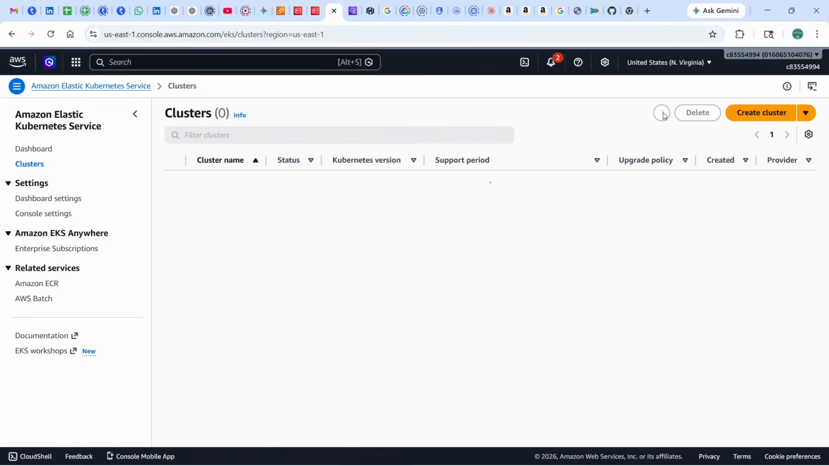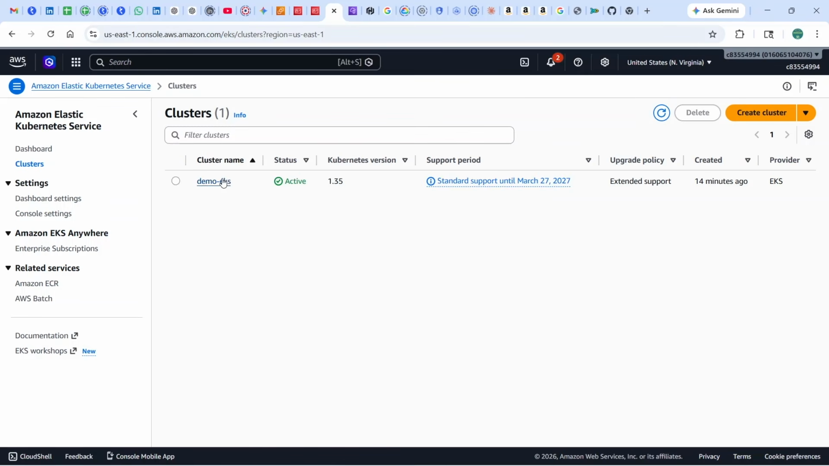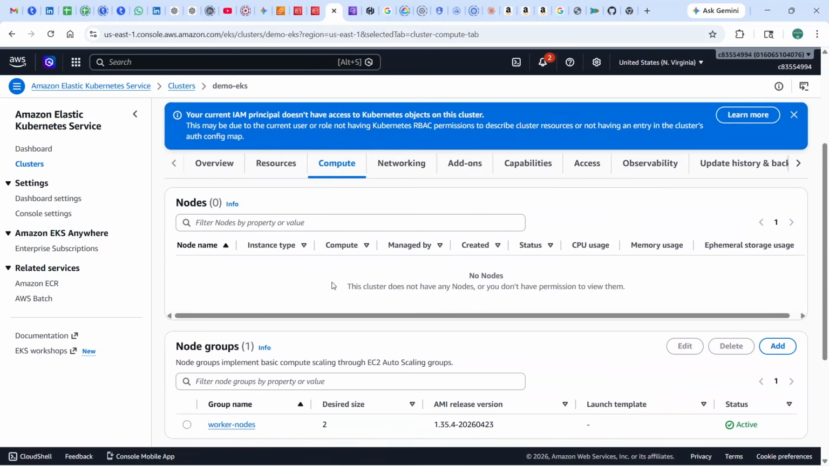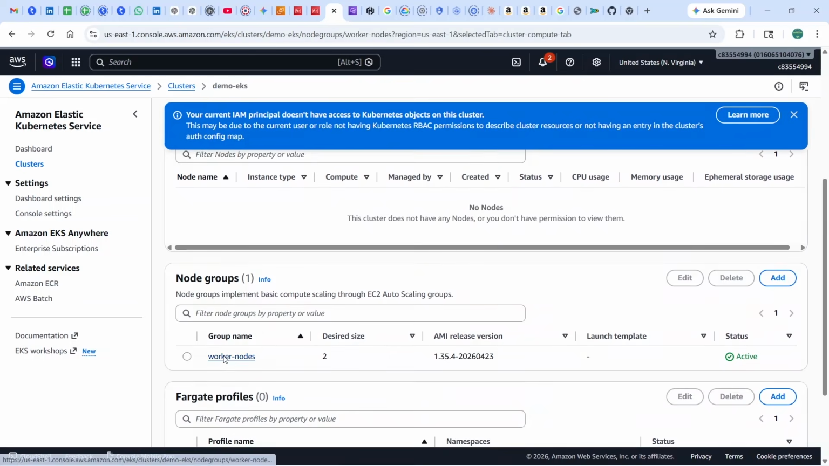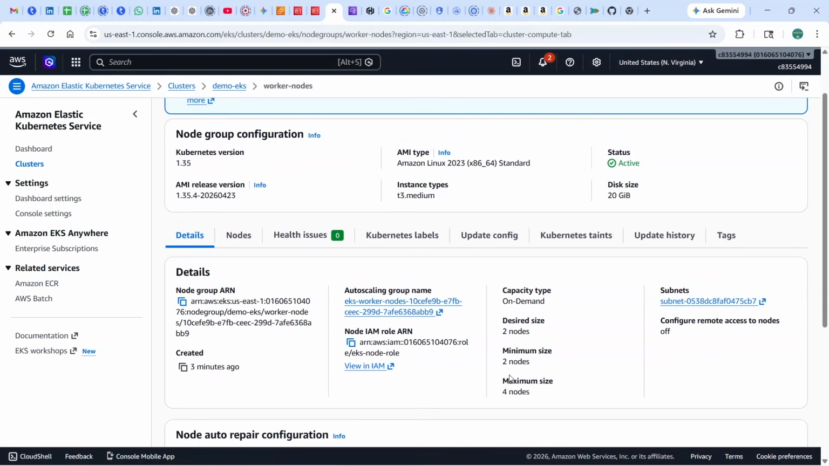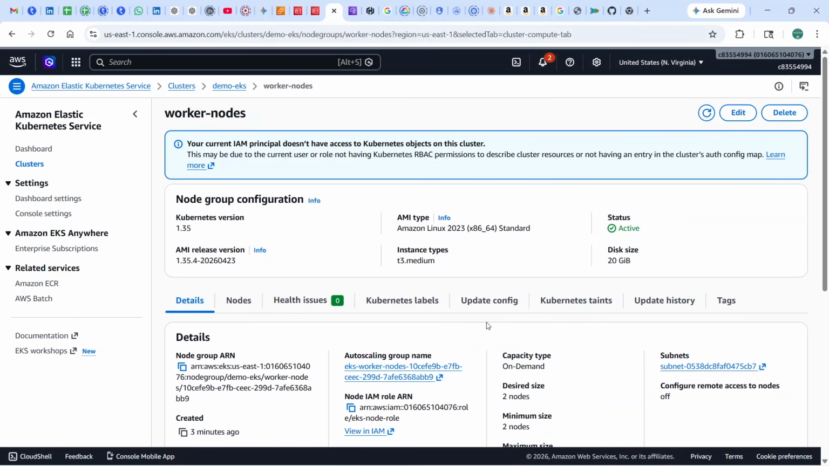So let me refresh this. There's my EKS cluster, and within this I should have my node groups as well. So there are two machines. So I've created an auto scaling group. So you can see minimum is 2, maximum is 4, and desired is 2. So basically my cluster is created.